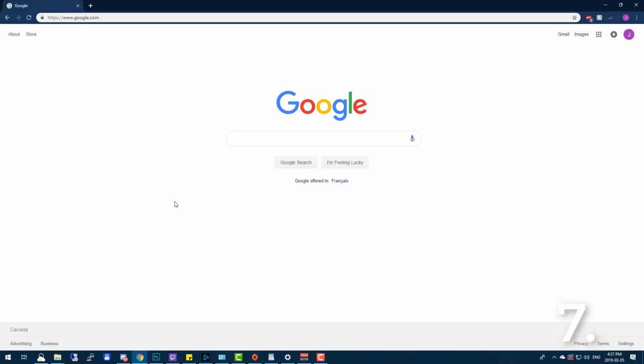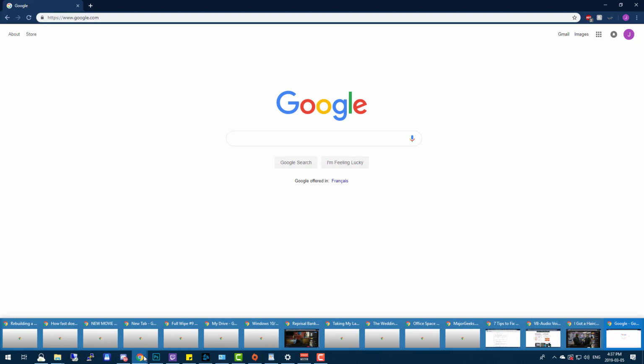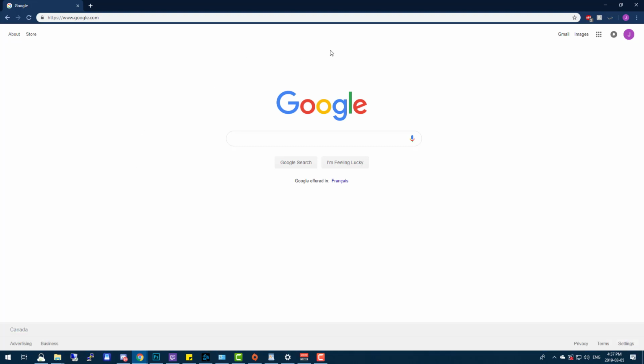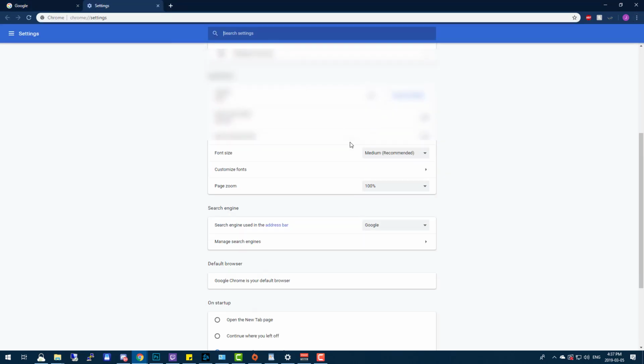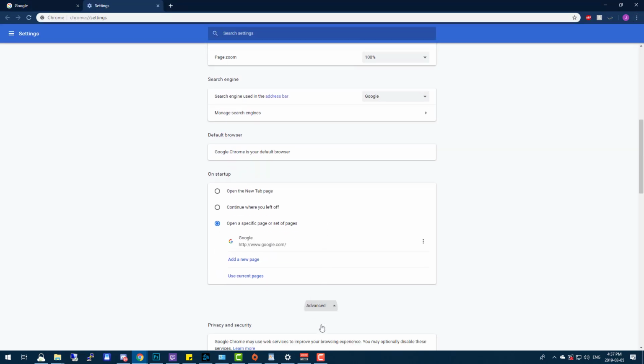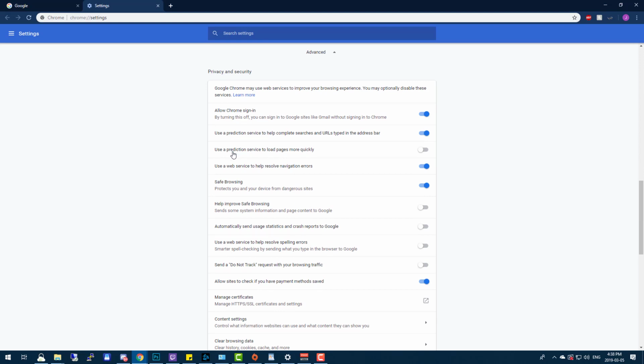So this next one is especially important if you're a person like me and you keep 5,000 tabs open in Chrome at all times. Chrome is a giant hog of especially RAM, and it can attribute to high disk usage. So you're going to go up into the settings, scroll down and find advanced, and find where it says use a prediction service to load pages more quickly, and make sure that's turned off.